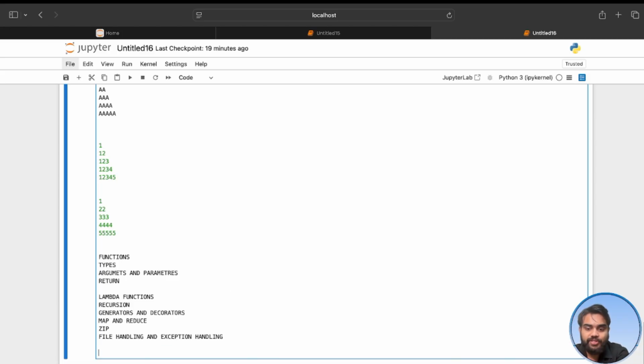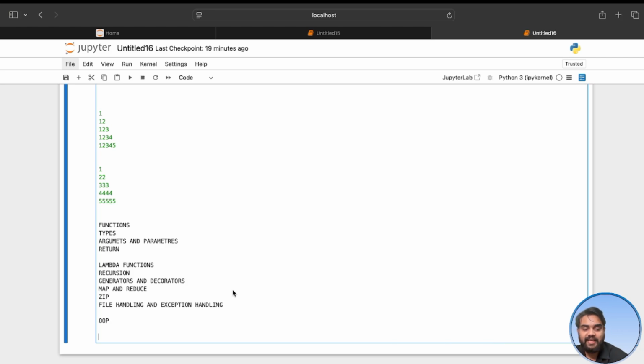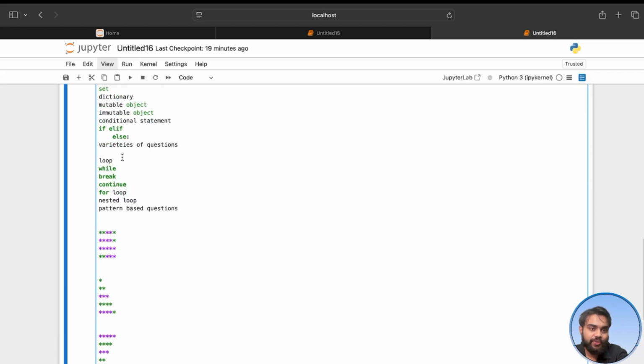After that I'm going to start the OOP concept, object oriented programming, where we are going to see how to create the classes and objects, setter and getter methods, built-in functions and all everything, constructor, destructor, everything, polymorphism, abstraction, inheritance, types of inheritance, encapsulation, all those things, instance method, class method, lots of questions.